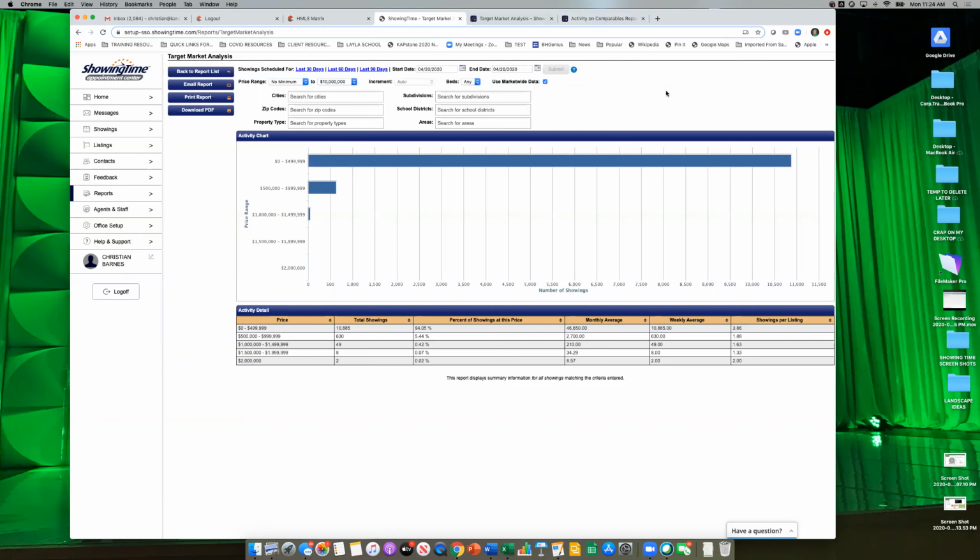This report to me is probably the most valuable that's in ShowingTime. And you can get pretty specific and pretty narrow on these. The subdivisions, if you start typing in a subdivision, it's going to pull right from MLS, which is nice. But if you've got a particular subdivision you're watching, you farm, this is a great way to come in here and pull data for that subdivision and see what's going on.